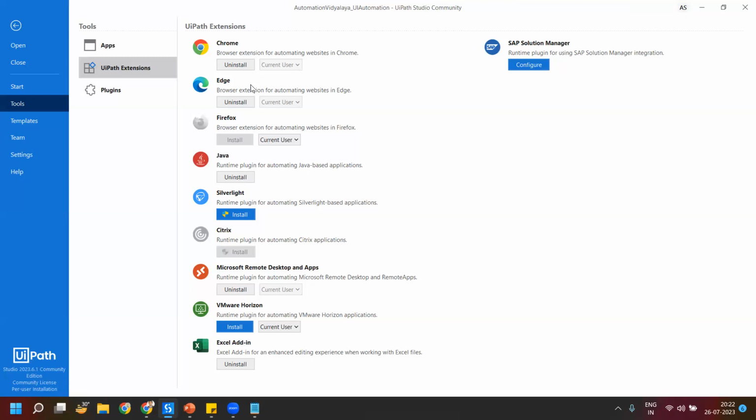But whenever we are working with real-time applications, we have to install Java plugin extensions, Silverlight, Excel. Suppose you are working with a Silverlight application, then you need to install it, but as of now we don't need that. Whatever you need will only be installed for your UiPath system. So we have to know what type of application it is and then install these extensions.